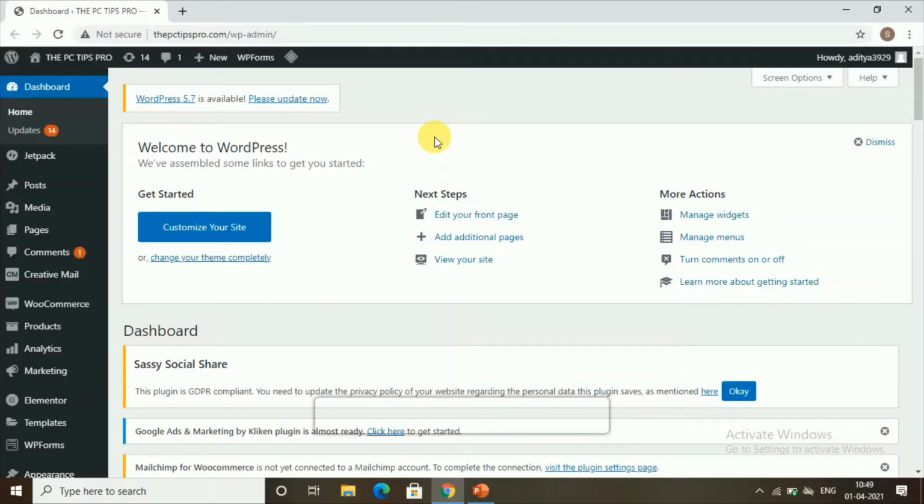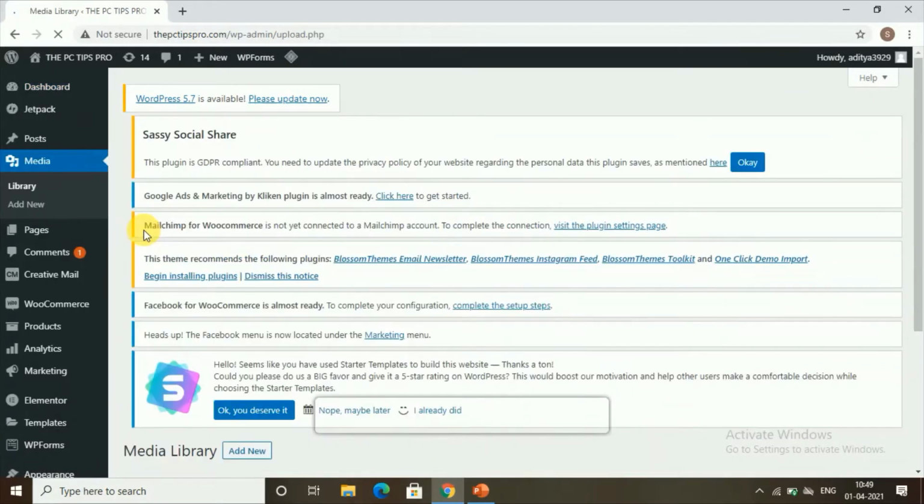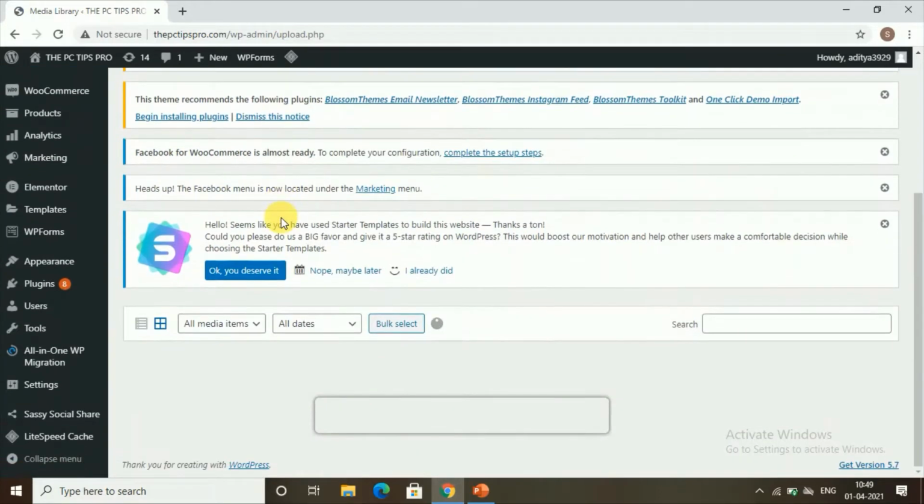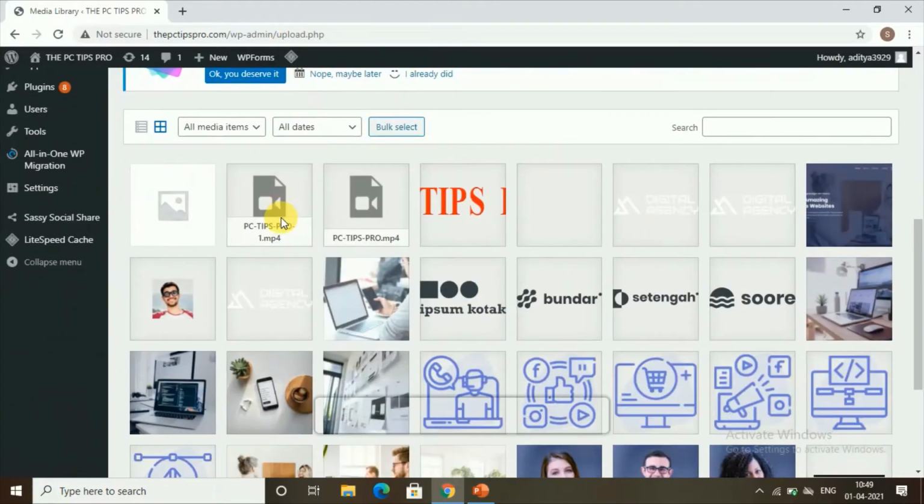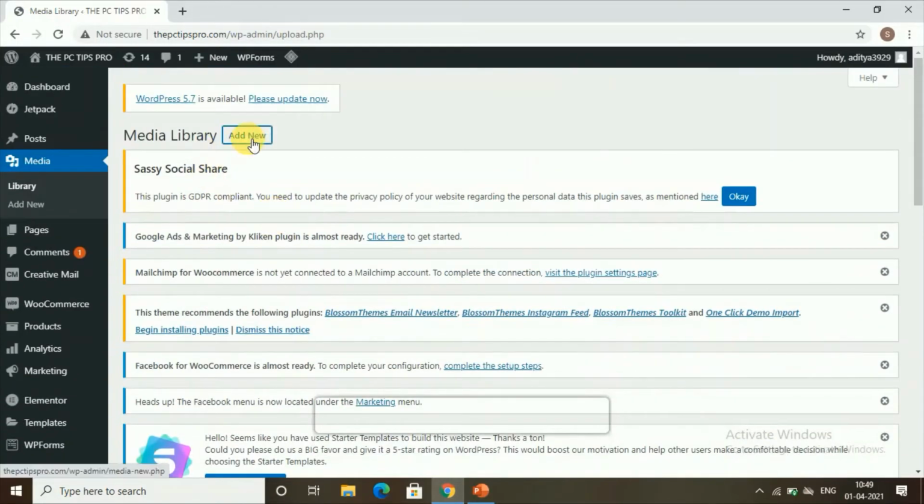So here, this is your WordPress dashboard. In the WordPress dashboard, we upload our media files by clicking on this media section in the left side and clicking on add new. So here we would upload our media by clicking on add new. We can upload media from our device to this WordPress media.